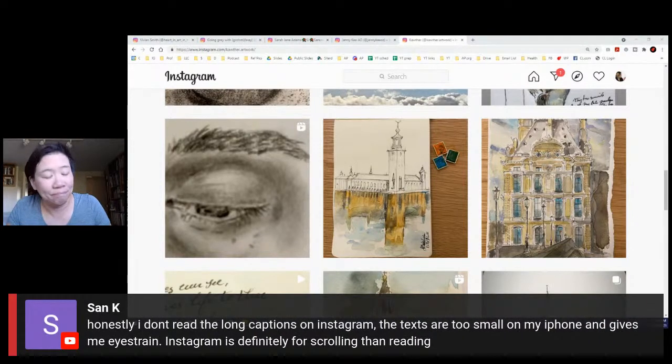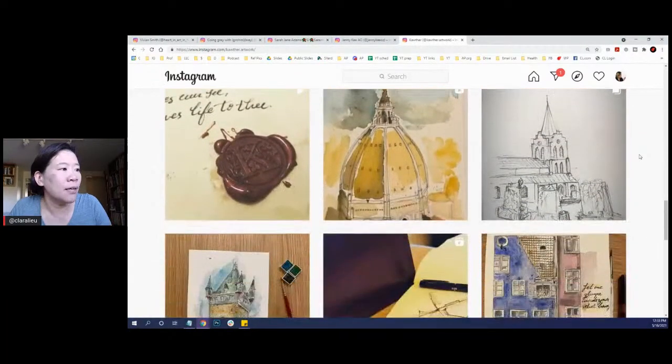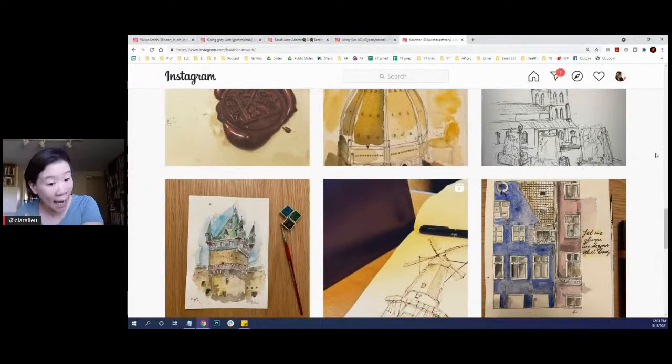Now, San K, another opinion. I don't read the long captions. Texts are too small on my phone, gives me eye strain. Instagram is definitely for scrolling more than reading. That's true. And you have to be conscious of that. So just tell yourself that while you can write a long text caption, you do need the photos to speak for themselves. So if you have crappy photos and a really eloquently written text caption, that's not going to work on Instagram because it is a visual platform.